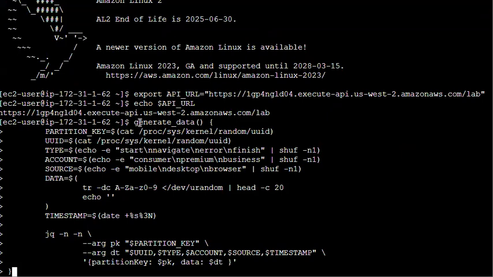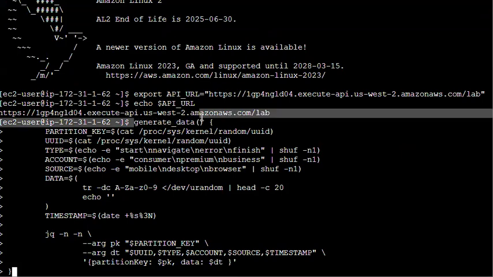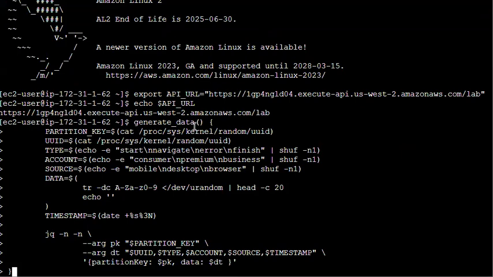We just created a generate data function. We can define a function in this way. Now we just created a function with the name generate data. In this, we created multiple variables like partition key, UUID, type, account, source, data, and timestamp also, one more variable. So these many variables we created.